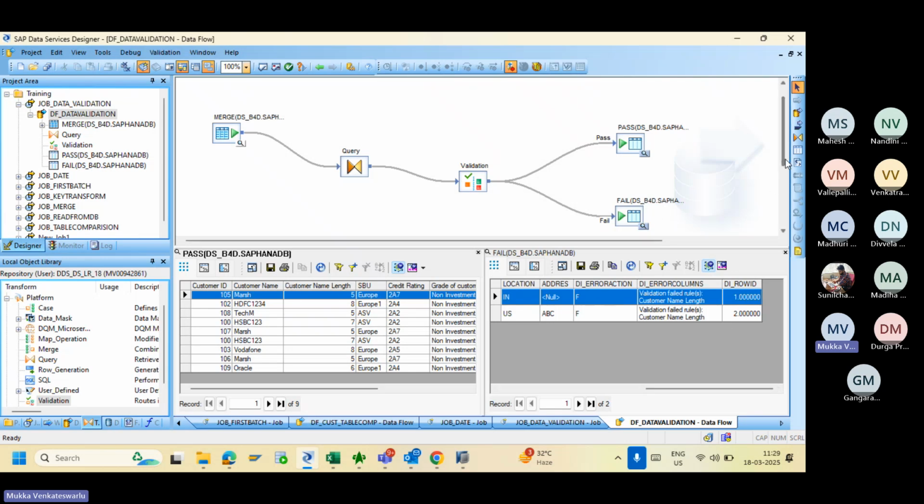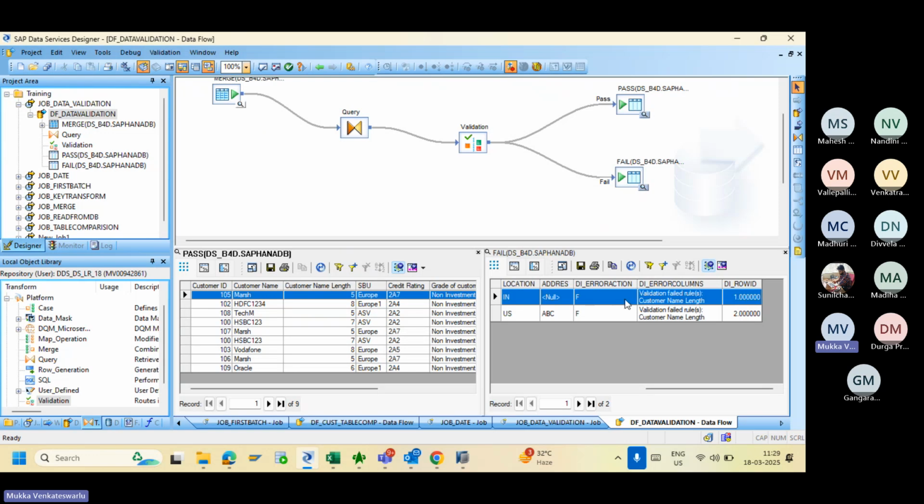Now check here the error action. Error action means what error action we have performed in this validation check. If that condition is not satisfied, then move those records to the fail table. So this error action will give either F or B. F in the sense fail, and B in the sense both. Both means I will come to that point later.